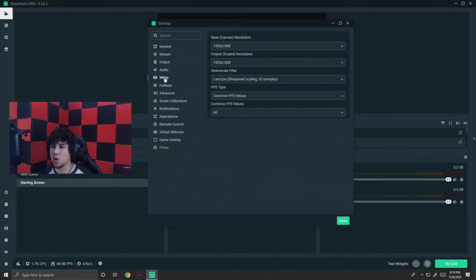Now, video, sorry about that. I was very confused. Video is super freaking important. Okay. So please listen up. Video base canvas resolution. Let's go over what this is. The base resolution is meaning what you're streaming at. So not streaming out, what you're seeing.